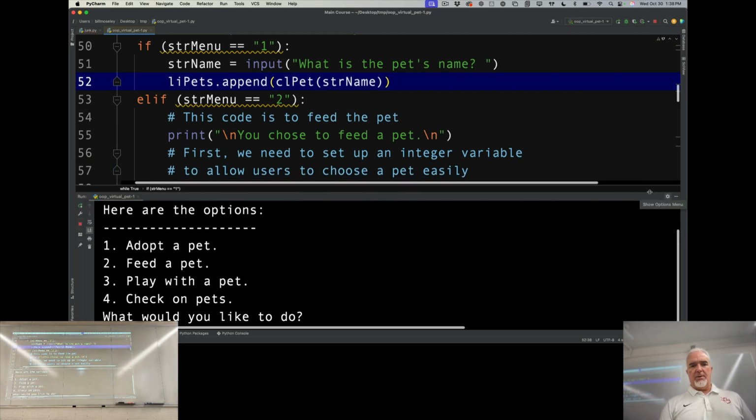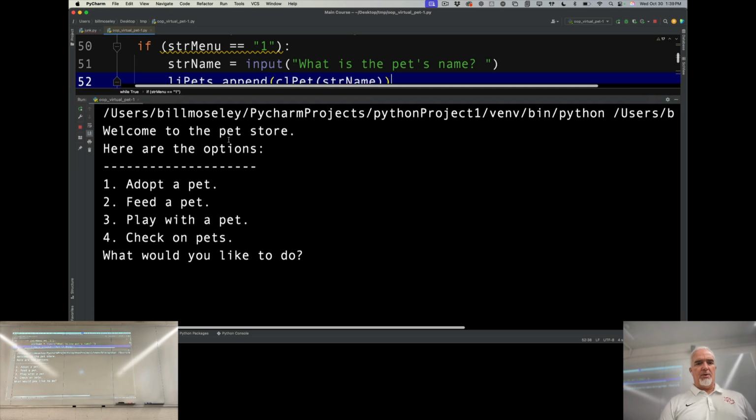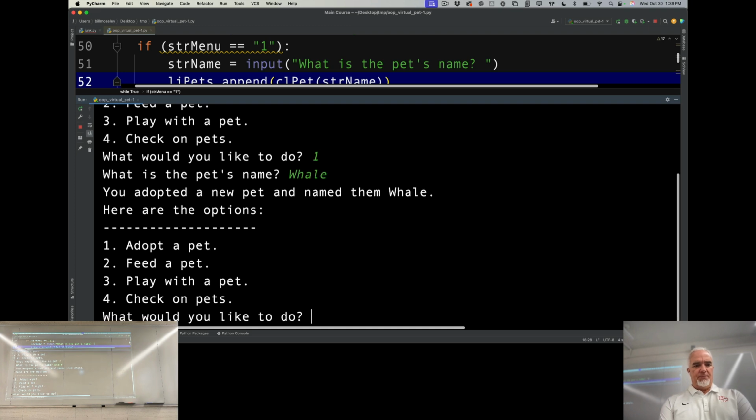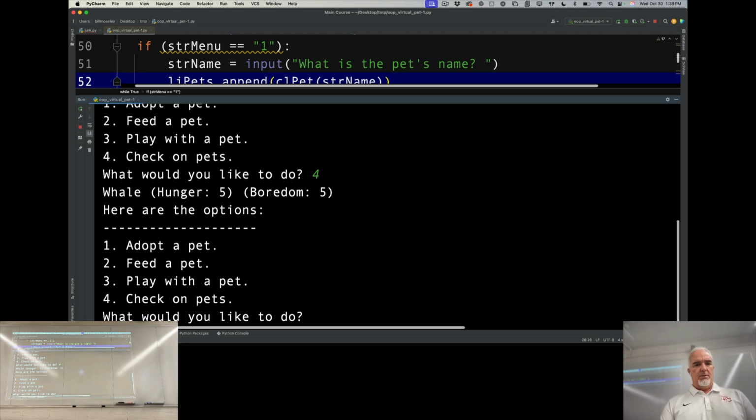Okay, so here is my welcome. Welcome to the pet store. Here are the options. Let's adopt a pet. Let's adopt a pet whale. You adopted a new pet and named them whale. Let's check on the pets. Okay, if I check on the pets, all it does is go through the list of pets and print their hunger and boredom scores.